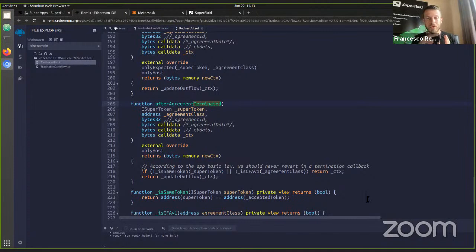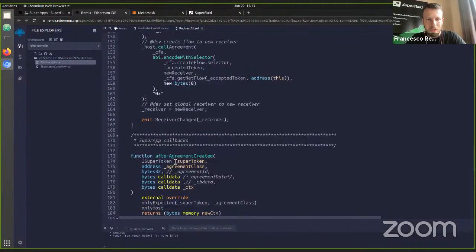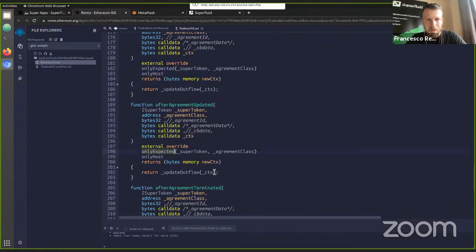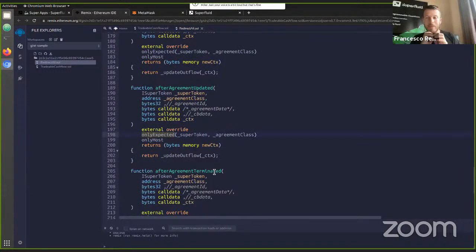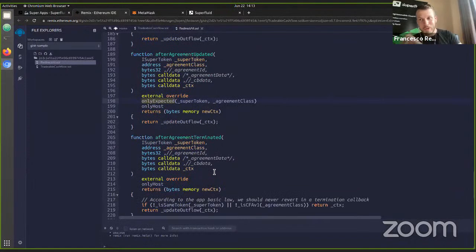So if you want to make sure that your callbacks are only called when somebody sends a stream, you have to check that. Pat, if you go to only expected on the update, on the second callback, there's something called only expected. That's basically checking, is the user sending a stream, and are they sending a stream in the right token?